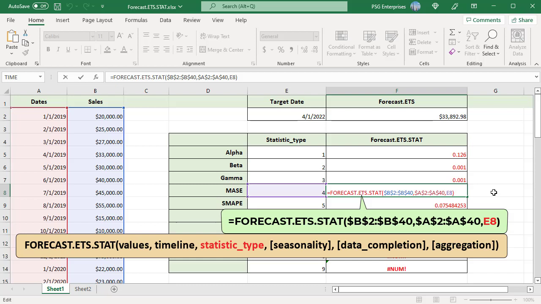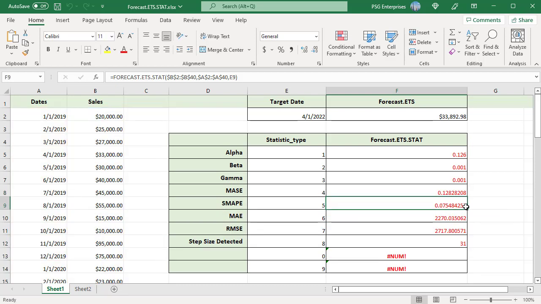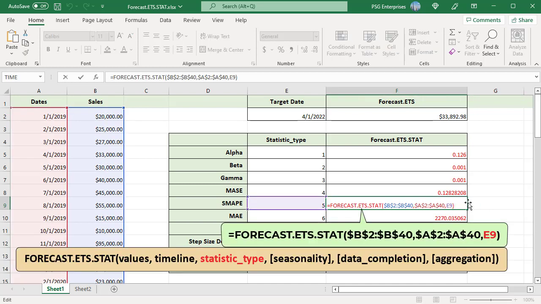To return the MASE metric, pass 4 as statistic type. MASE is the mean absolute scaled error metric, a measure of forecast accuracy. To return the SMAPE metric, pass 5 as statistic type. SMAPE is the symmetric mean absolute percentage error metric, an accuracy measure based on percentage errors.